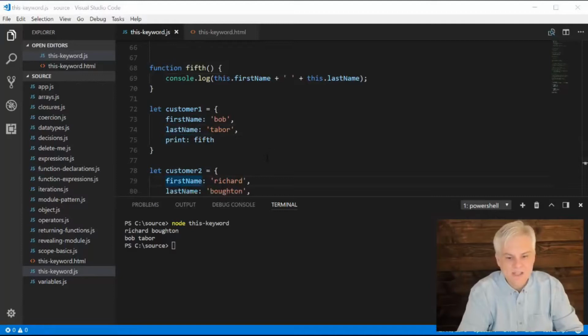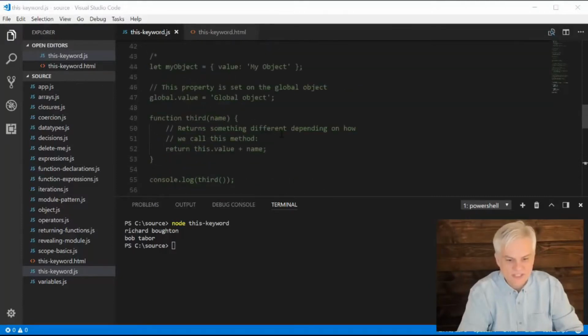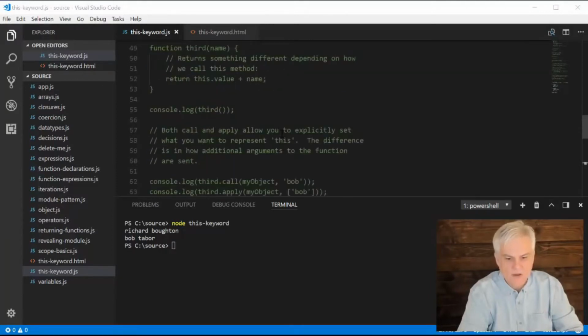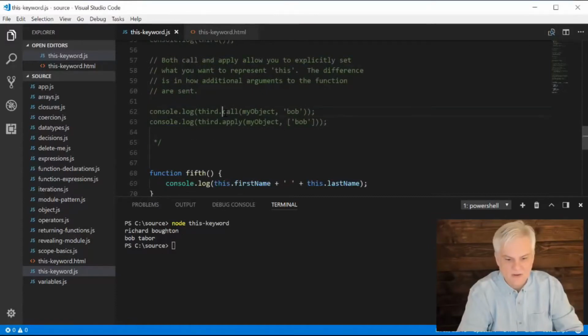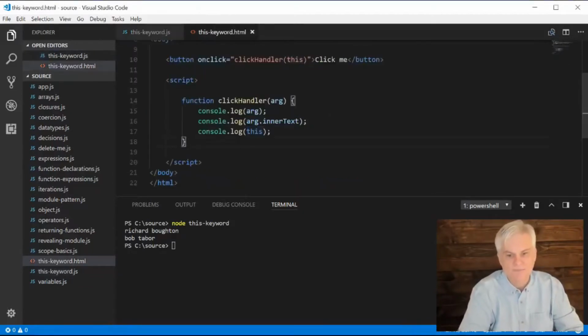And you can take control of what this keyword is bound to by calling it using either the call or the apply method of a given function. And we talked about what they do and how they're different. And finally, whenever you use this keyword in a browser, once again, what this is bound to depends on how it's being called and who is calling it. All right. So hopefully that clears up what this keyword is.